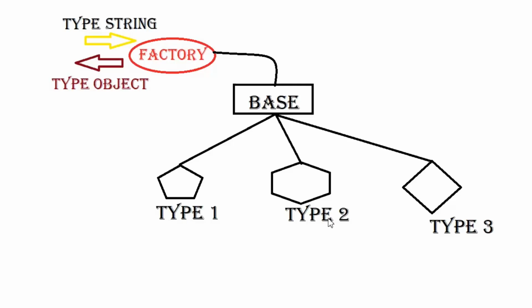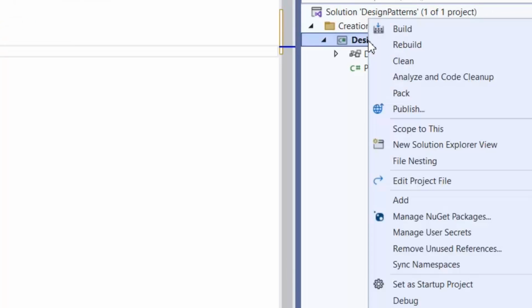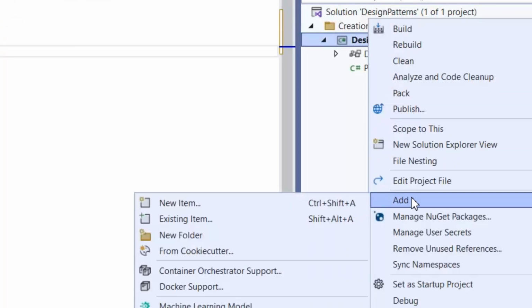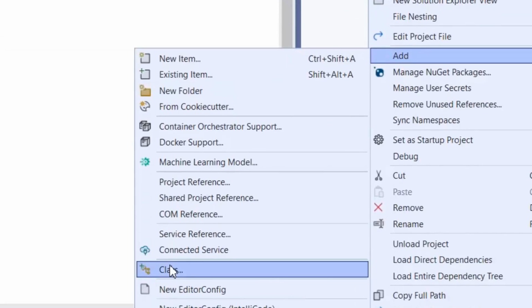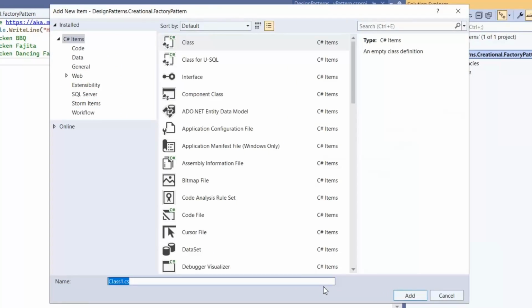Now I'm going to share with you a practical example of the factory design pattern. Hopefully you will understand it better. First of all, we need a base class. Let's create a class. Before moving forward, let me tell you that for explaining this factory design pattern, I'm going to share a pizza example. Now our base class will be an interface type in which we will create different pizza types.